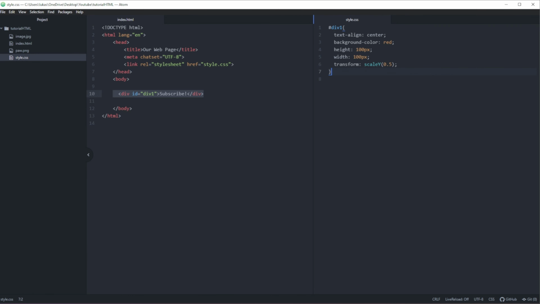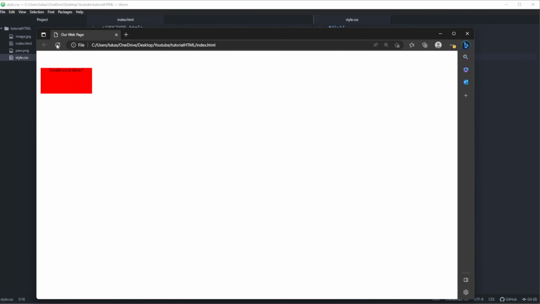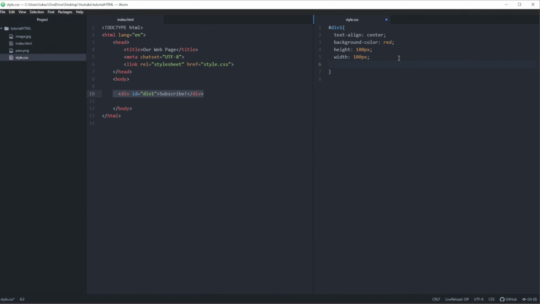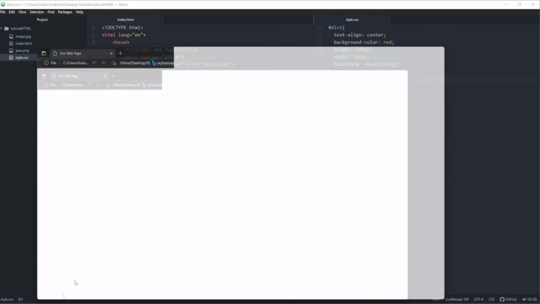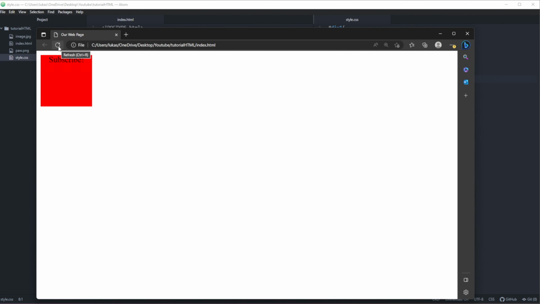Next one is skew. I don't know how to explain this one, but it'll be easier to demonstrate. Let's remove this value for now and refresh. This is how it looks at the moment. So let's do transform, and we're going to do skew. I think we're just going to do skewX for now. If we do 20, we need to add the degrees in here as well. And when we refresh this, you can see the way it skews.